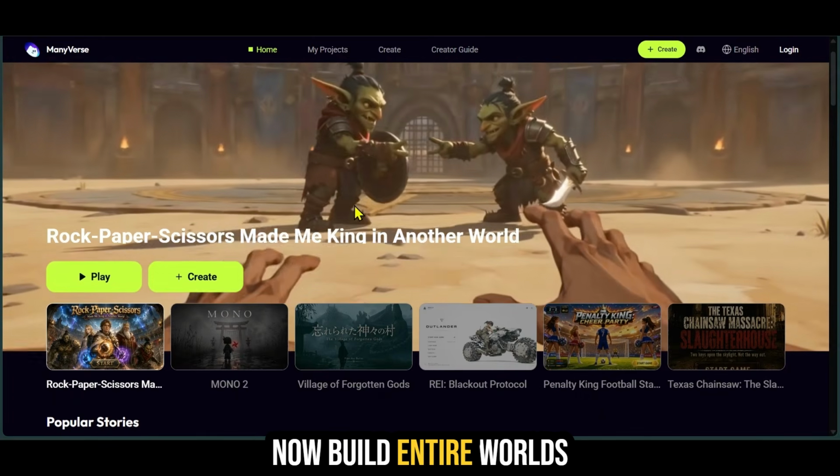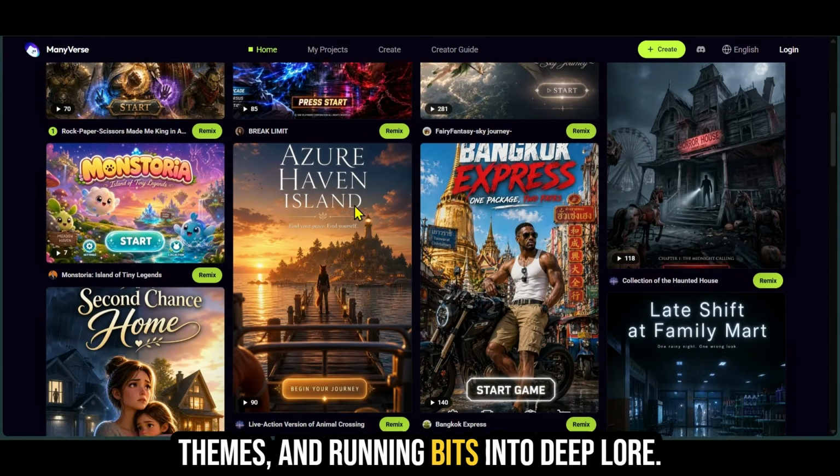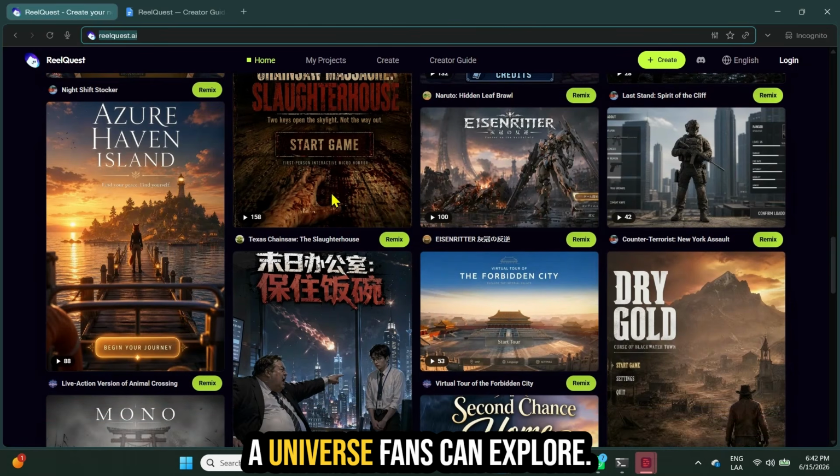Storytellers, you can now build entire worlds. Creators, you can turn your characters, themes, and running bits into deep lore. Brands, you can transform your message or product into a universe fans can explore.